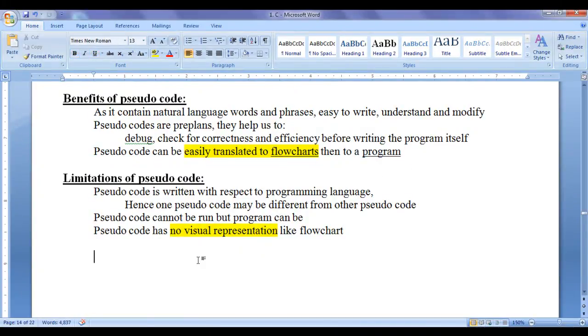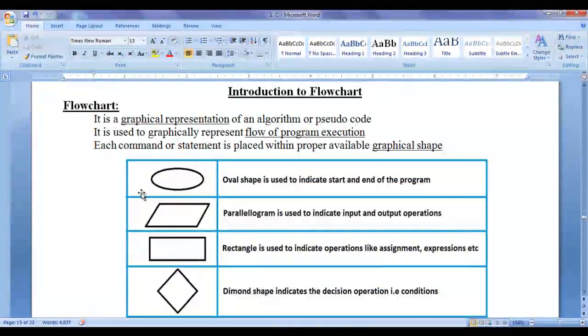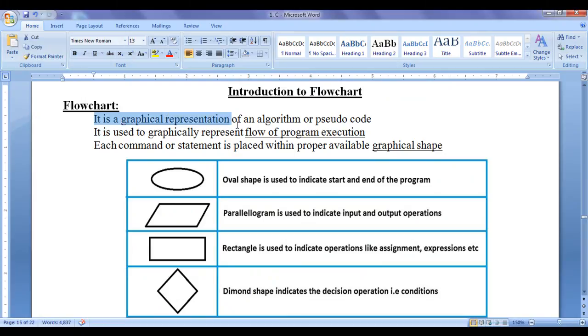But algorithms and pseudocode have no visual representation, no graphical representation. Hence, to represent algorithms and pseudocodes graphically, we use flowcharts. What is a flowchart? A flowchart is a graphical representation of an algorithm or a pseudocode. It is used to graphically represent the flow of program execution. Each command, instruction or statement is placed within a proper graphical shape. A flowchart has various geometrical shapes in which we put statements.